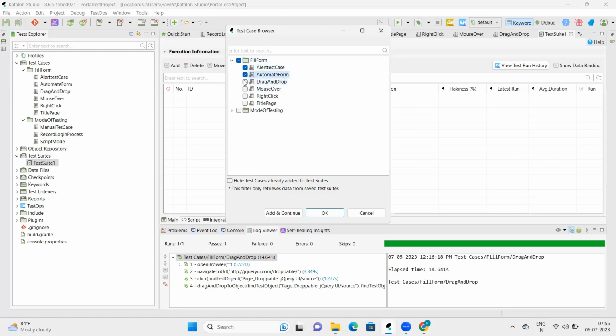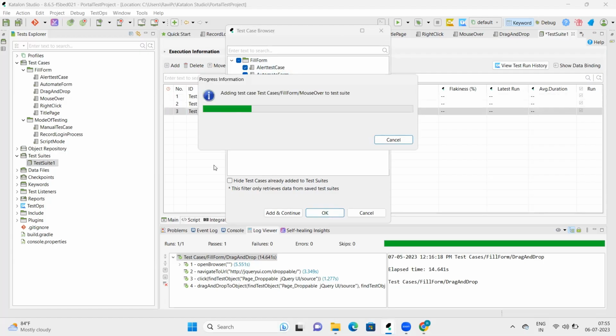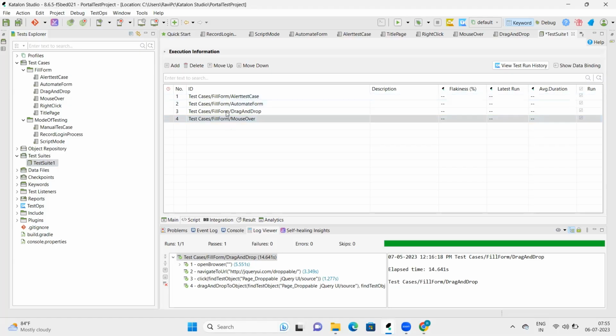Like you want to execute these 3 of them, so just select those 3 test cases, or you want 4 of them. Or if you want everything, you can select this folder. So just press OK. When you do this, all the 4 test cases are added over here. Now, if all the 4 test cases are added, that means all 4 test cases will work.